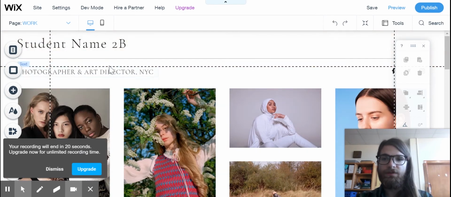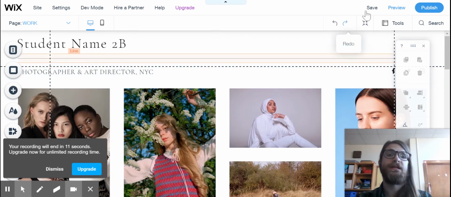Get rid of this part. This is photographer and art director. You can put artist, you can put student, something like that. And get this done.